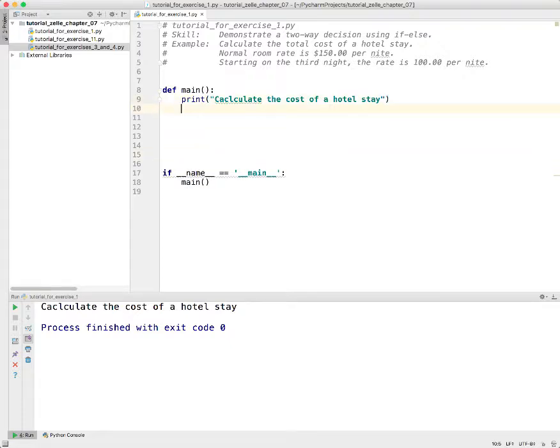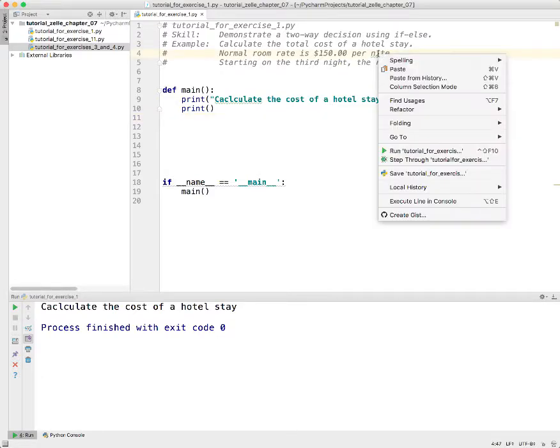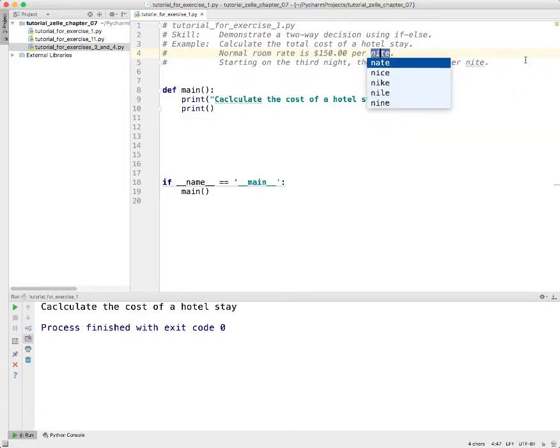I always like a blank line in between that polite message and our prompt for data. So we're going to prompt for, and let's get rid of our spelling problem up here. It doesn't like night. Let's just put N-I-G-H-T. It doesn't like N-I-T-E, which is kind of advertising spelling, I guess. All right, we've got that. So let's say nights.